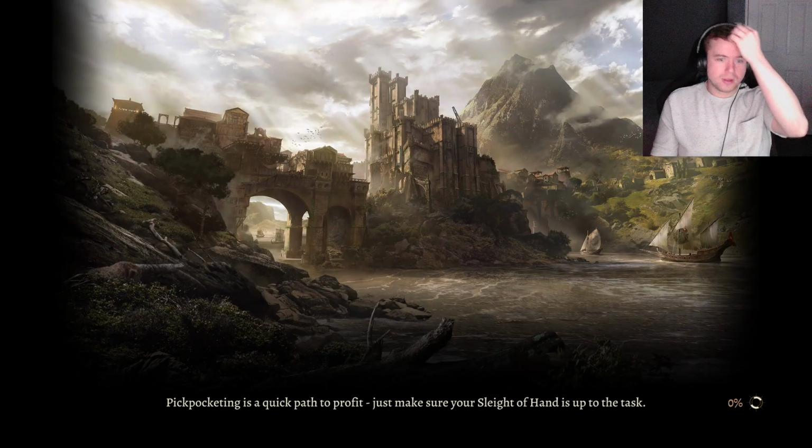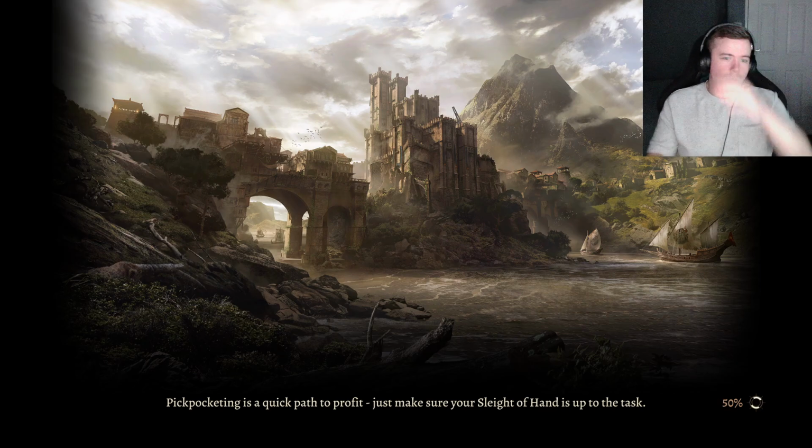Undercity ruins. Going back into the sewers, folks.